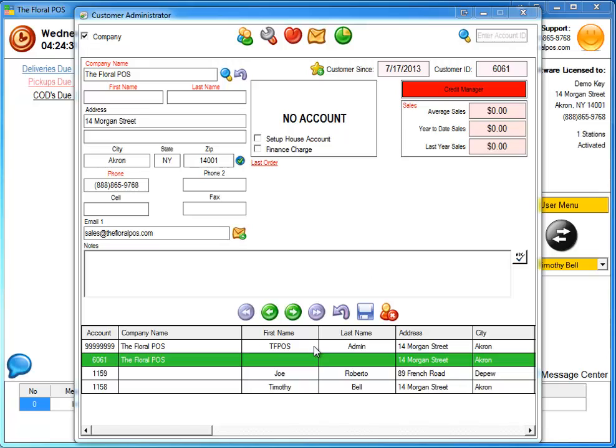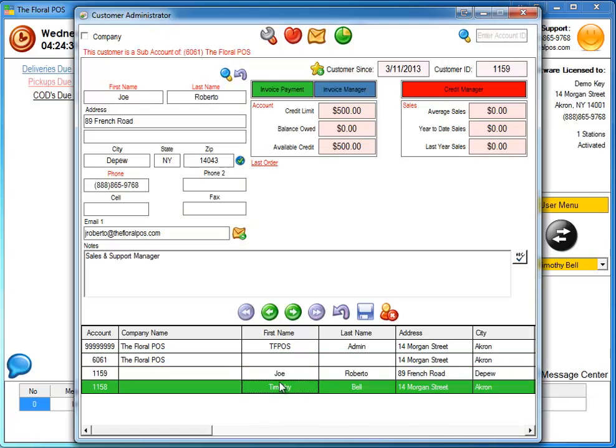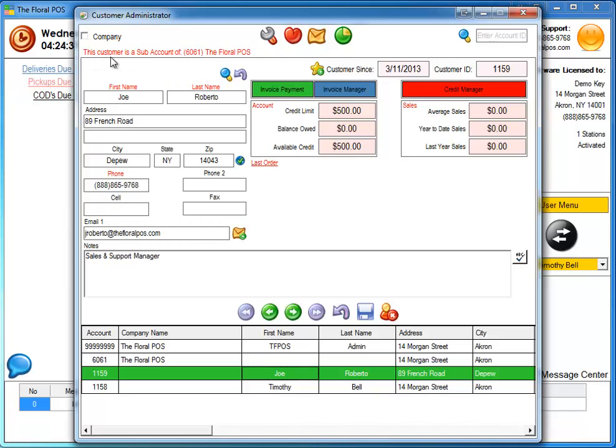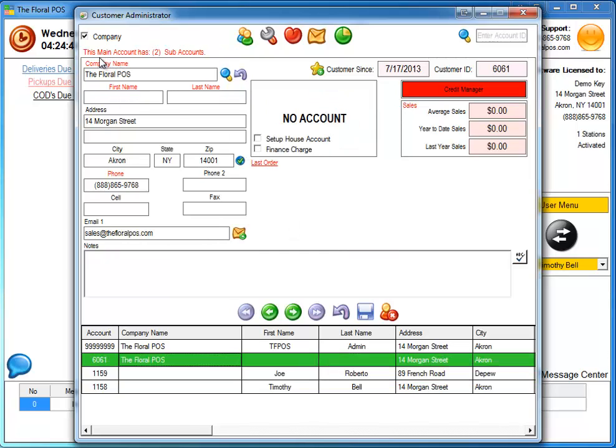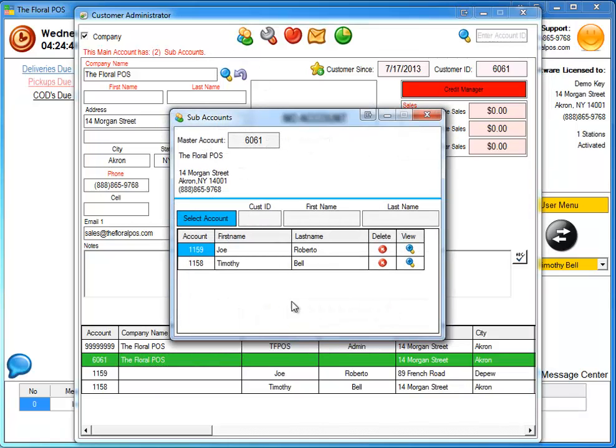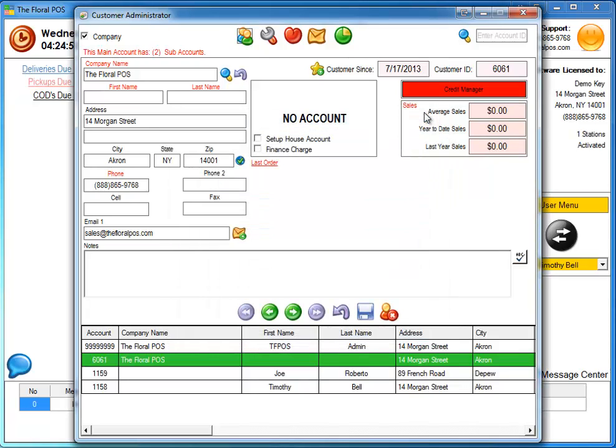Now the cool thing is that when I click on Joe or Tim, it gives you a little note that says this customer is a sub account of 6061, the Floral POS. When I click on the Floral POS, it says this main account has two sub accounts. Again, you can click on the sub account button and it'll show you who the sub accounts are. So that's in a nutshell how to add sub accounts against the main account. But we're not done yet.